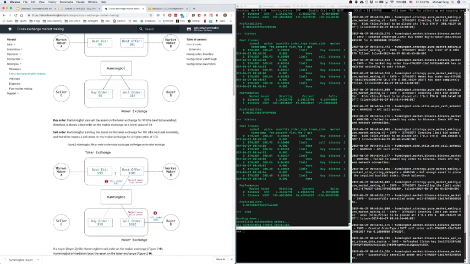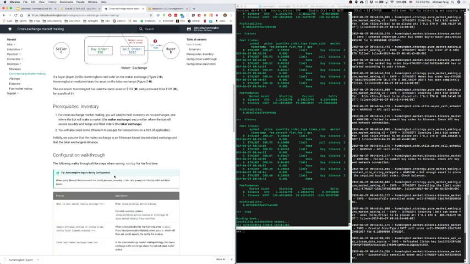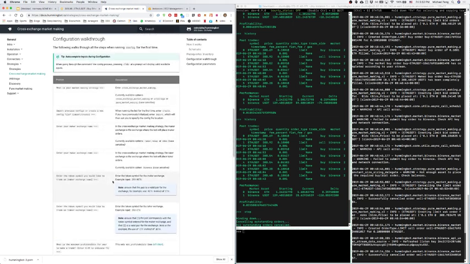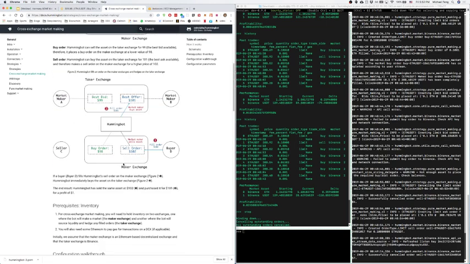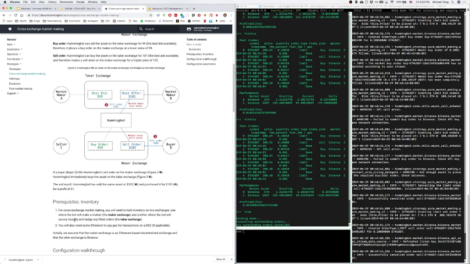So let's see how this works in Hummingbot. Once again, please read the documentation, a vital part of doing this. In addition, this is a little more complicated because now we're working with two exchanges, so make sure you have the right amount of inventory in place before starting the strategy. So let's go to Hummingbot and reconfigure our bot.